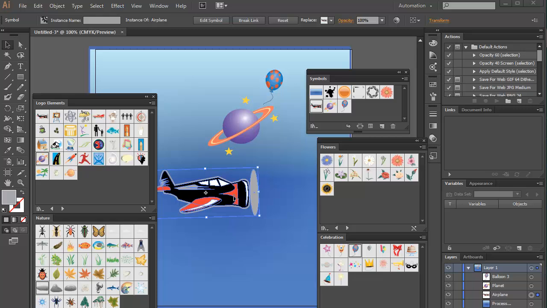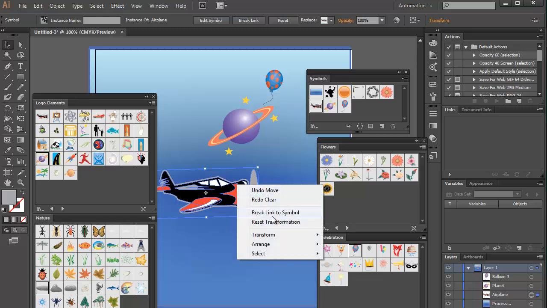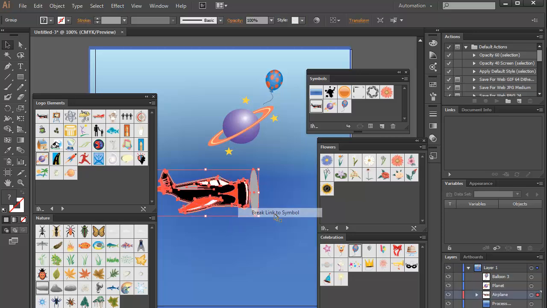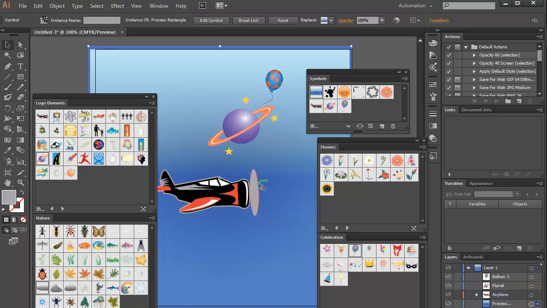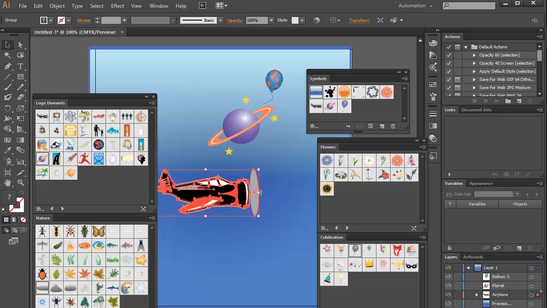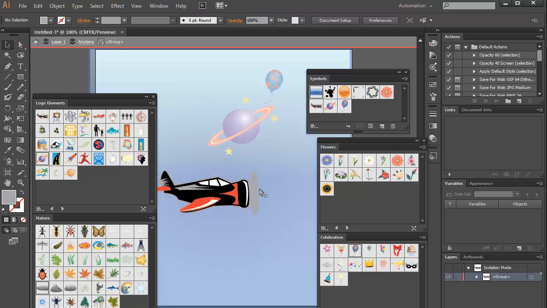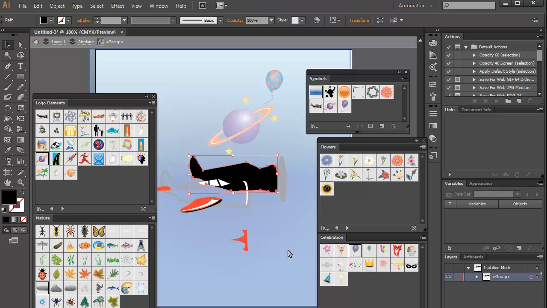I can further also select a symbol, and by clicking on it I can now break the link to this symbol, and what it means, the symbol in itself breaks apart into individual pieces that I can now further move and manipulate as I would see fit from a design perspective.